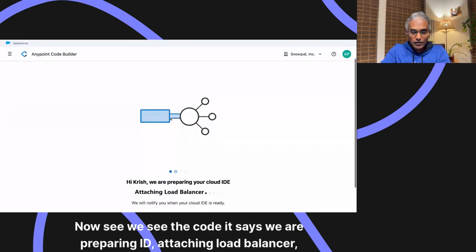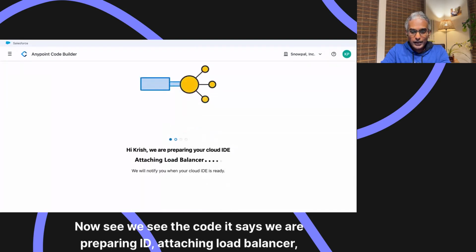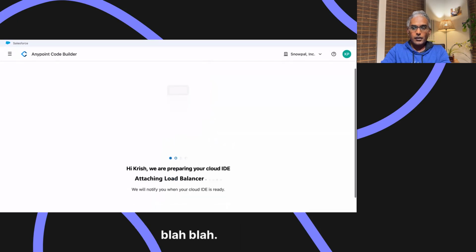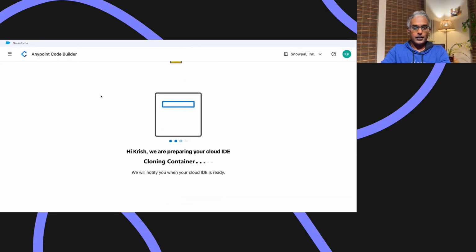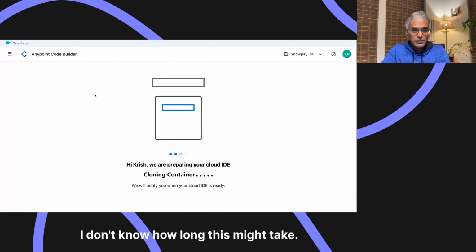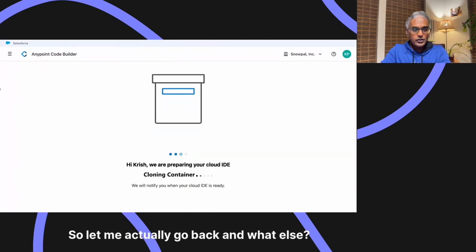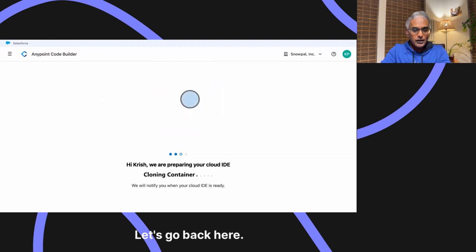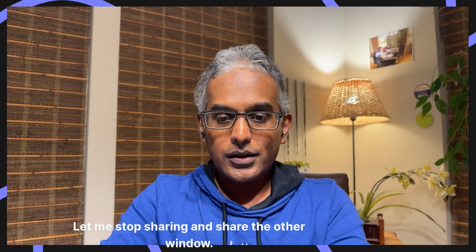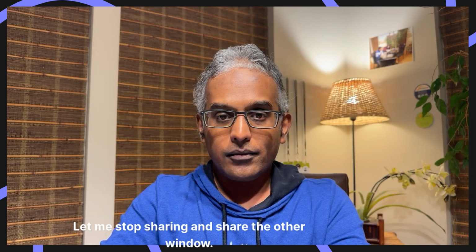Now we see it says we're preparing the IDE, attaching load balancer, and so on. I guess it's still not ready. It's preparing it. I don't know how long this might take. So let me go back. Let me stop sharing and share the other window.